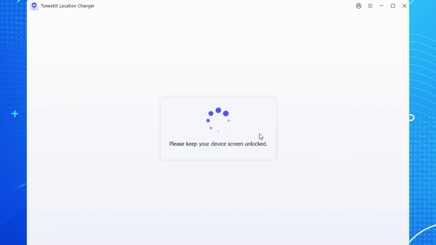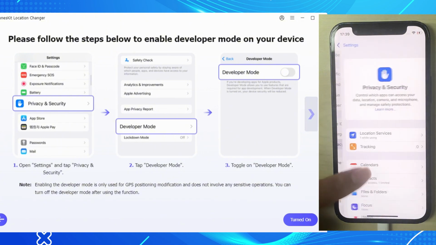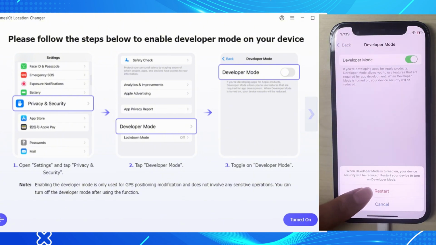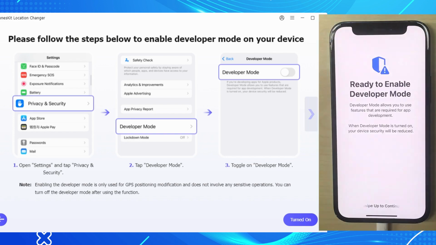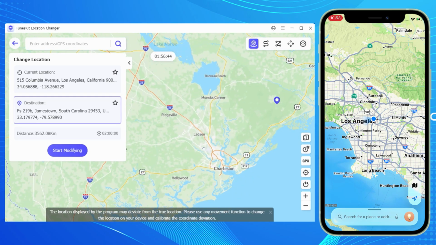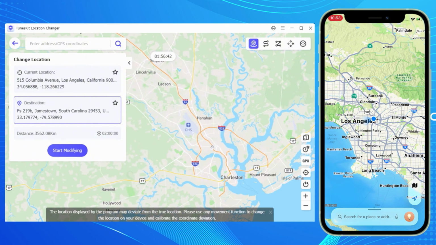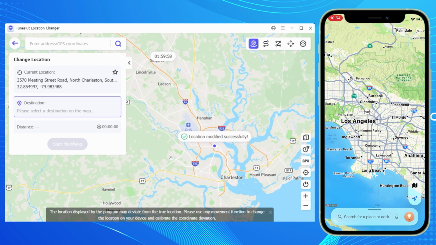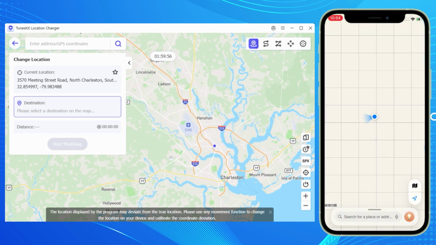Click Next. Choose General Mode, turn on Developer Mode according to the guide. After the Developer Mode is activated, you don't need to do this again the next time this device enters the program. After entering the map, you can either click on any spot on the map or enter an address in the search box. Click Start Modifying, your location will be changed. Check your iPhone, the iPhone location changed successfully.